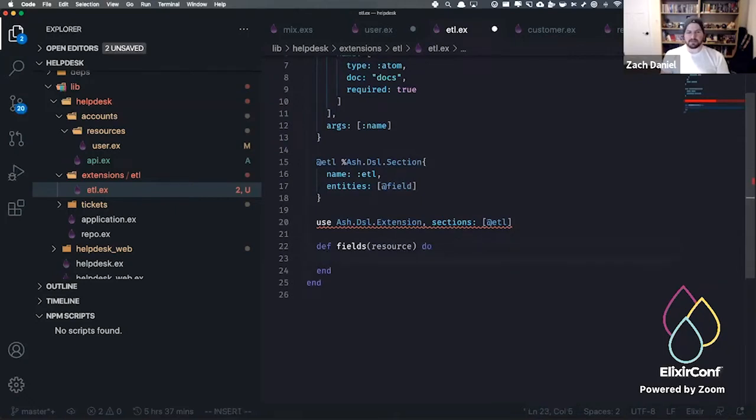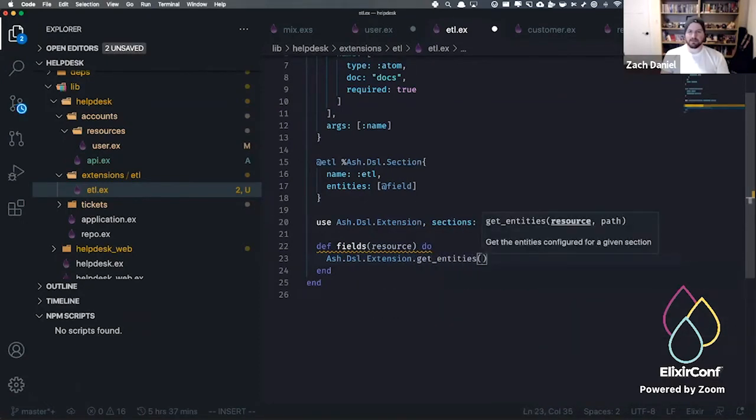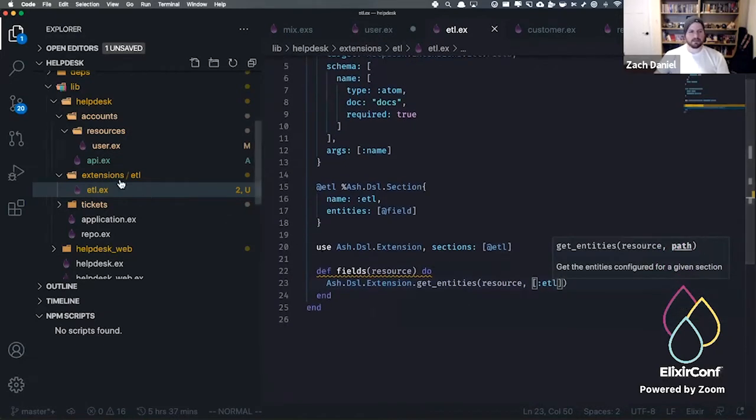So that has to be a list. So we can say extension or ash.dsl.extension, get field or get entities. And then we will pass it the resource. And then this is at ETL. I think this is actually all we need right here, ETL.